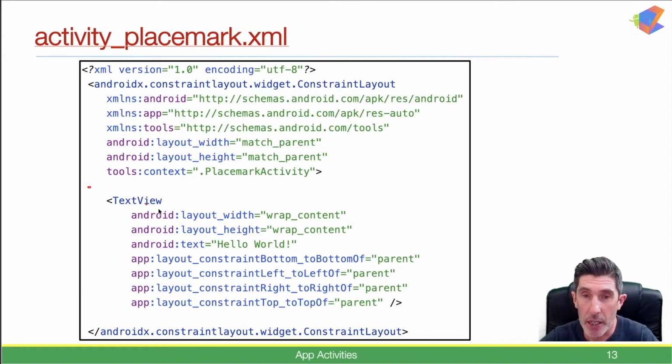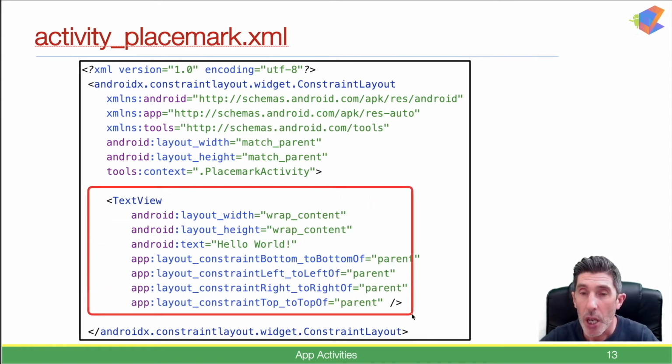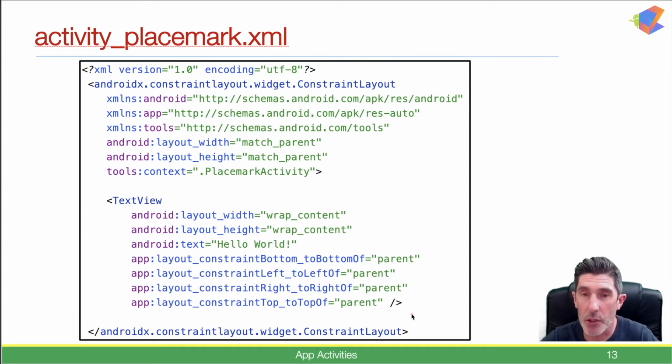But at the minute, we just have a simple text view. We will change that as we work through the weeks and work through the module. But for the moment, as I say, this is what we get as the setup code.